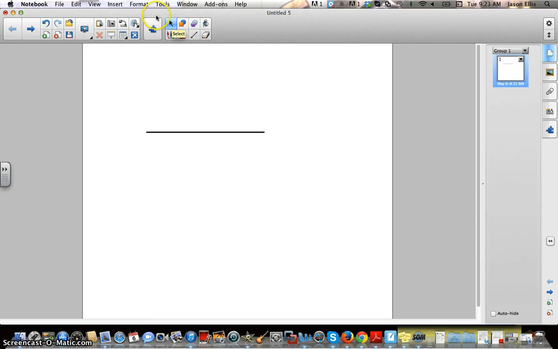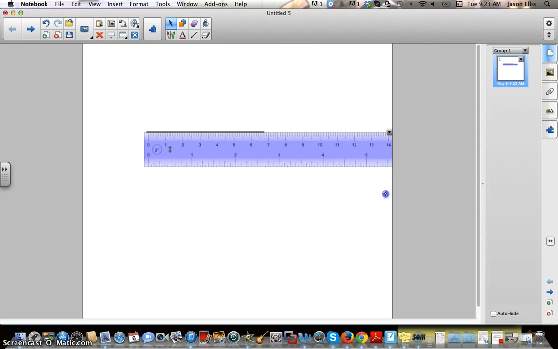I'm going to click back on the pointer select for a second. So we have this group here. If I go to the ruler, you'll see that I could actually have students measure that line segment. Of course, it's going to be proportional, so if I enlarge the ruler, it also enlarges the measurement. So we can teach students how to do centimeters, because I'm Canadian, so that's important, and inches.